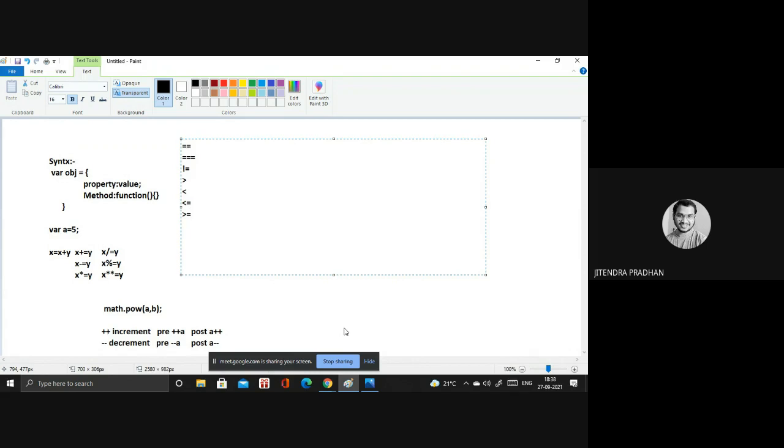so first we already discussed double equal to and triple equal to. Next you have not equal to. Okay, what is not equal to? It means if the value is not equal to the particular value, it will return true. If it is equal, then it's false.